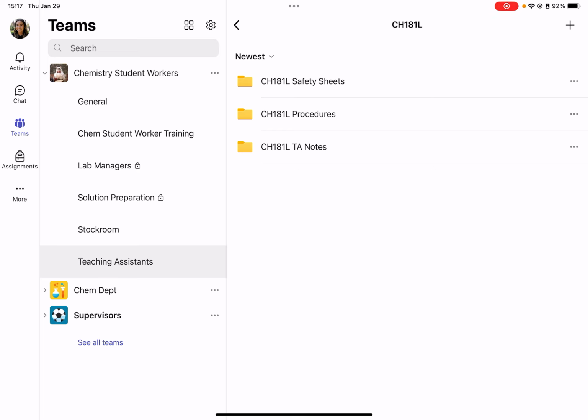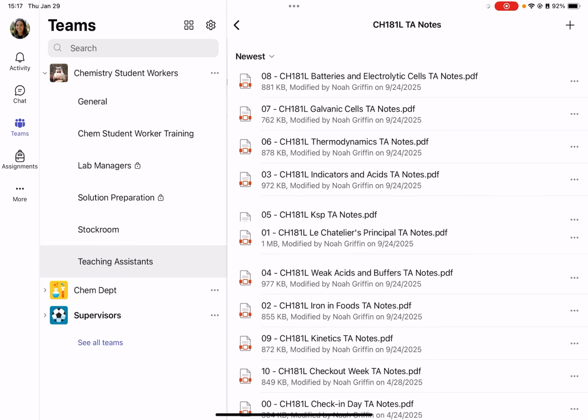Now, generally, these are safe labs. However, human error is a huge factor, and so we want to be aware that anything can happen. We are prepared mentally and physically to react should that happen. The first place I would suggest you start is just your TA notes.